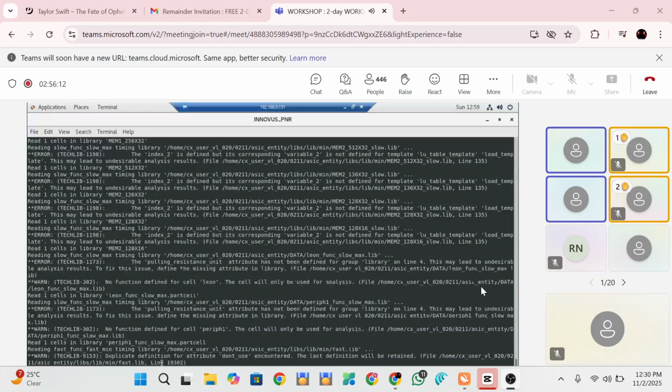You're reading all the libraries and now the netlist. It is not in the PHP. Line number 12 to something.